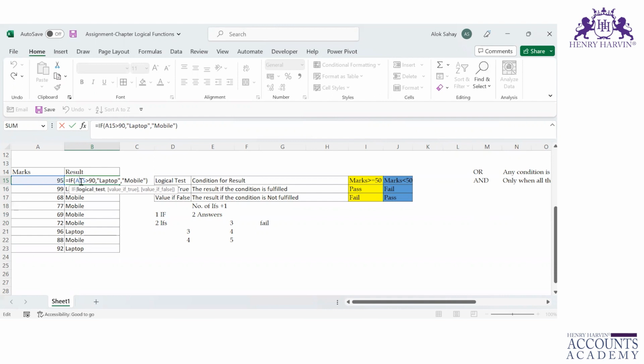the easiest way to get the same answer is to flip, or exchange, the value if true and the value if false. Here we have implemented a condition that you are scoring more than 90. So when you score more than 90, you are going to get a laptop. What if you are not going to score more than 90? In that condition, you will be getting a mobile, correct?